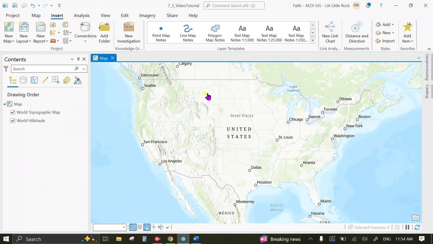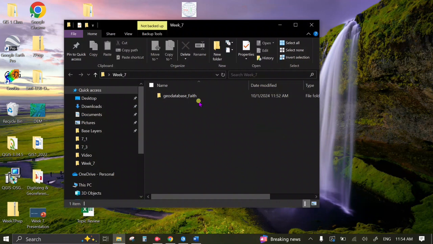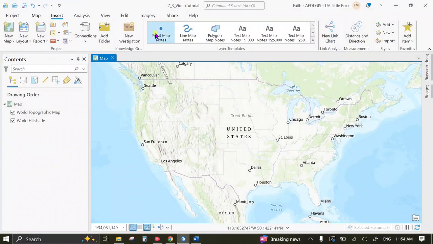Step 1 in this assignment is to create a geodatabase. To do this, I want you to create a folder in your week 7 folder that says Geodatabase _ your first name. For the purposes of this assignment, I have a week 7 folder on my desktop, and I already created my empty file folder that says Geodatabase _ faith.